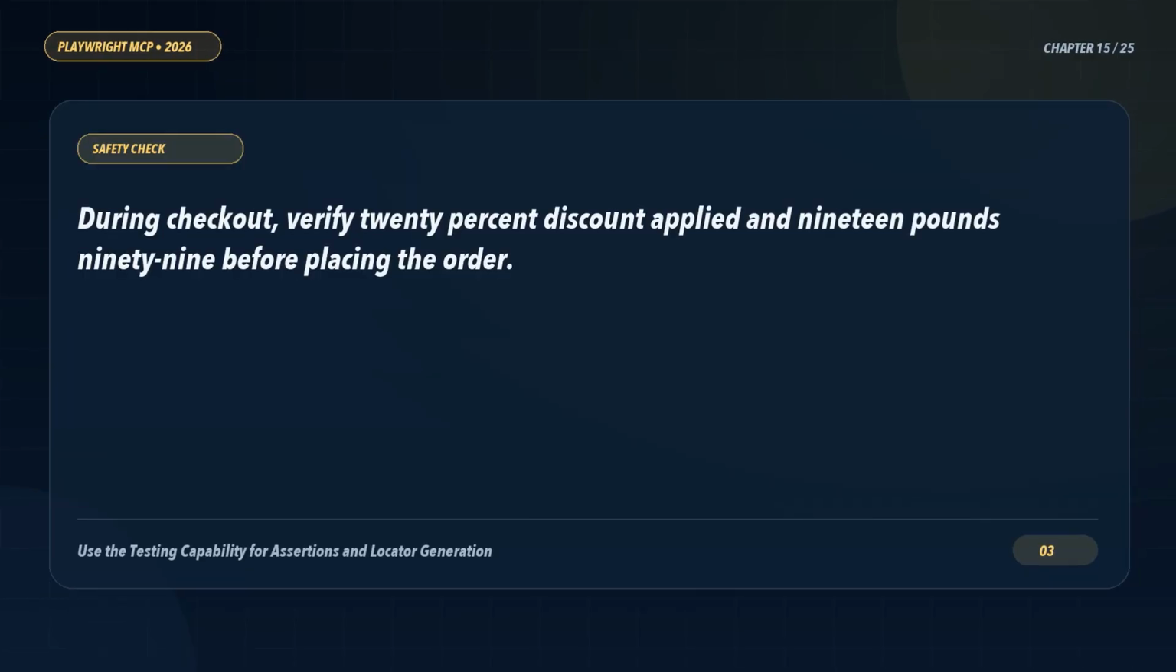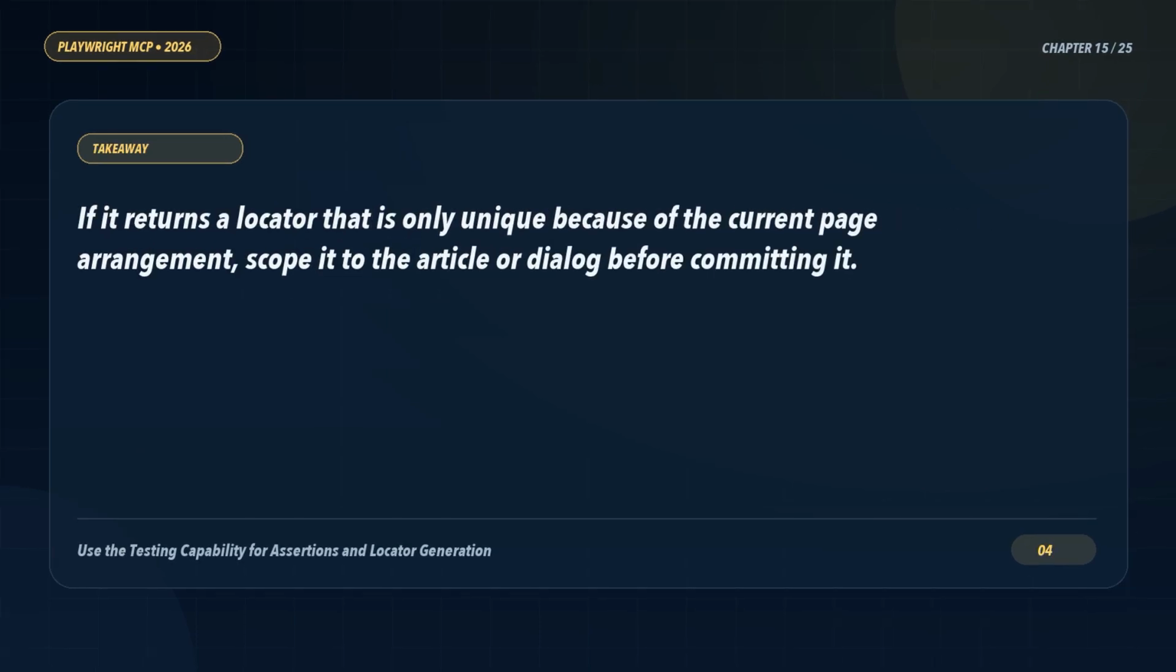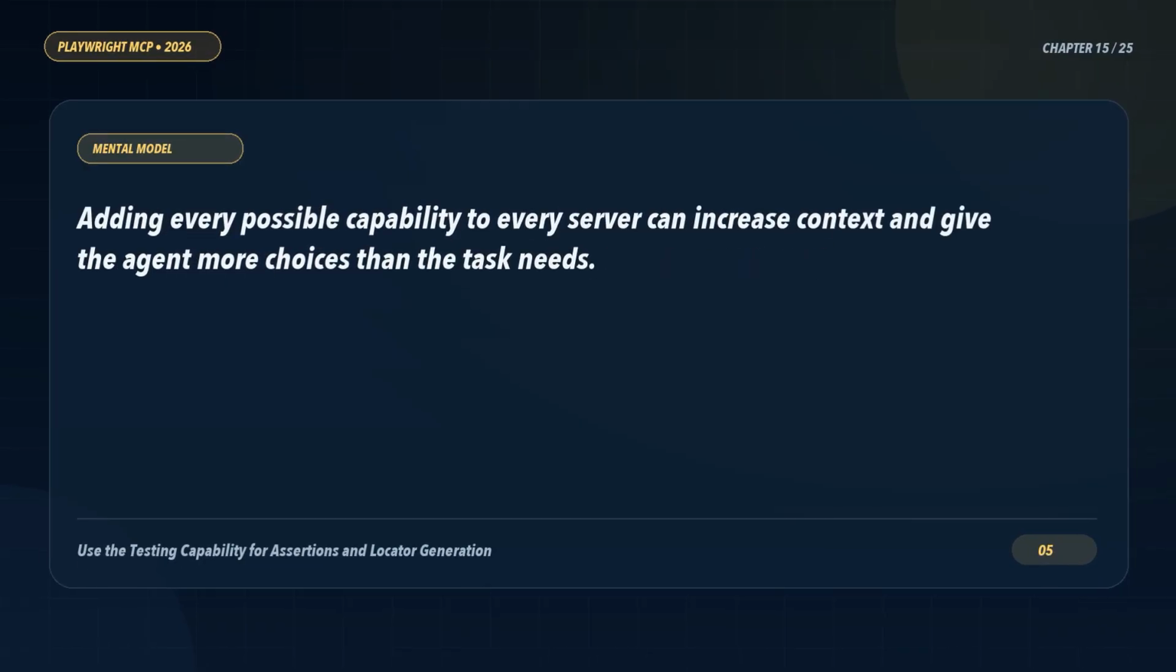Capability selection deserves deliberate thought. Core is always enabled. Adding testing expands the tool schema available to the model. Adding every possible capability to every server can increase context and give the agent more choices than the task needs. A discovery client may need only core. This course enables testing because we are deliberately moving from exploration into regression code.